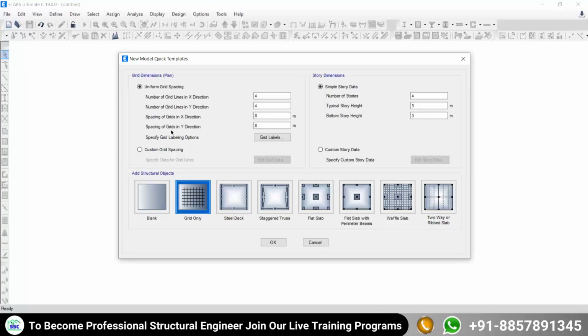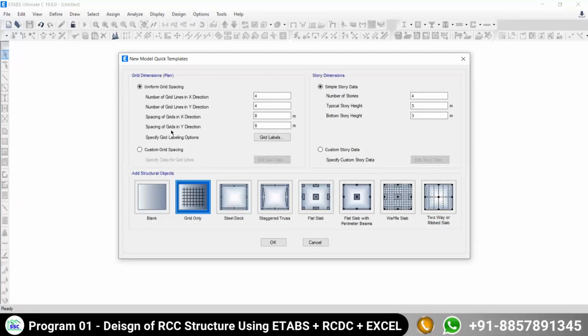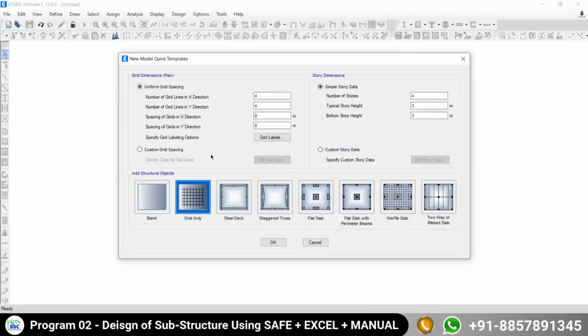That I will let you know at a later stage, when we have to define it. When you are defining the load pattern, there we have to define that. Here only you have to define the basic code, for the steel and for RCC basic code. Now next, grid system.